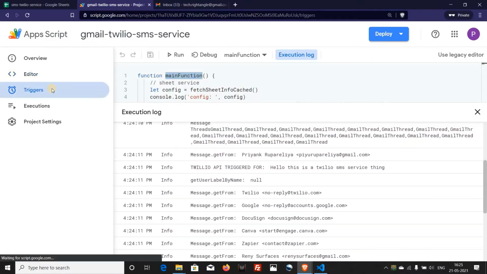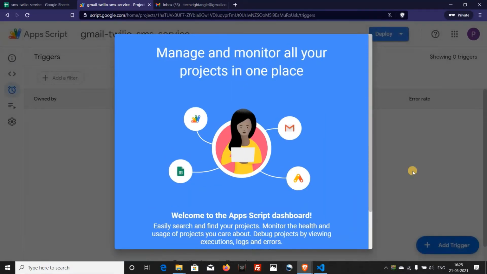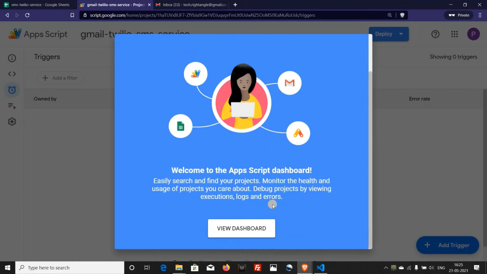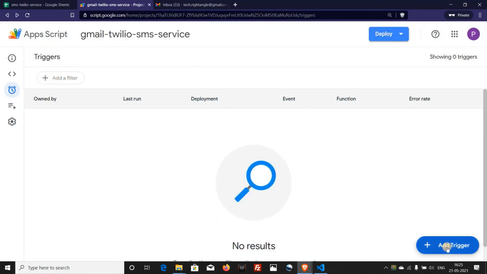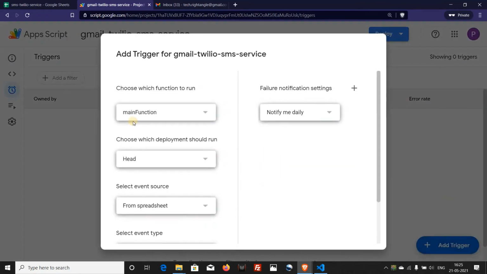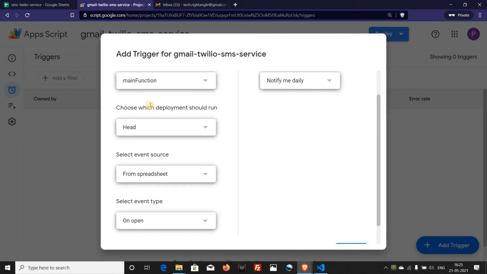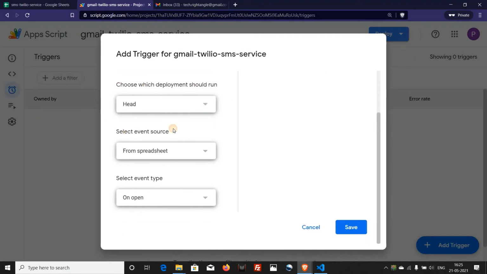So you go to triggers and you would be getting manage all the triggers. You have to simply click on add trigger. What do you want to run the trigger for? You want to run the main function every time this trigger is executed. Choose the deployment; Head is the default option.